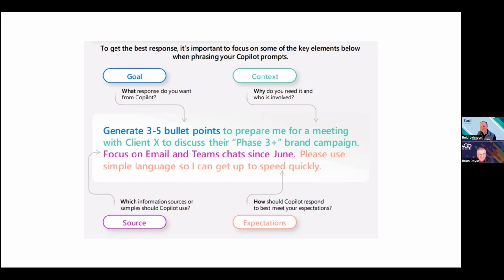So, things like using a simple language or in a humorous but informative tone, or those little descriptors really help shape the output much better than just putting in the information you're trying to get. Think if you just stop that sentence right there, look at team chats since June, you're probably going to get a dramatically different output than you're going to get by putting in that last line about putting it in a simple language so I can understand quickly.